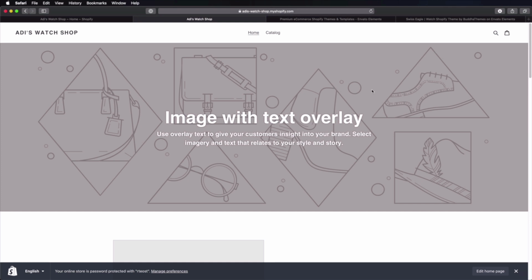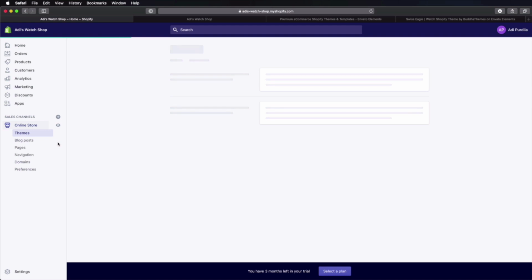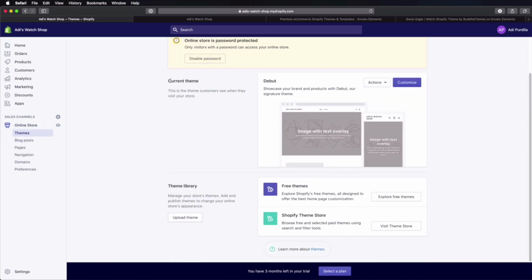But there are so many free and premium themes out there that we can grab and install, and that's going to give us a much better looking store. So let's see how we can install some of those. You go to Online Store in the backend, you click this, and under Themes, you will see our current theme is called Debut, and you can also see a preview.